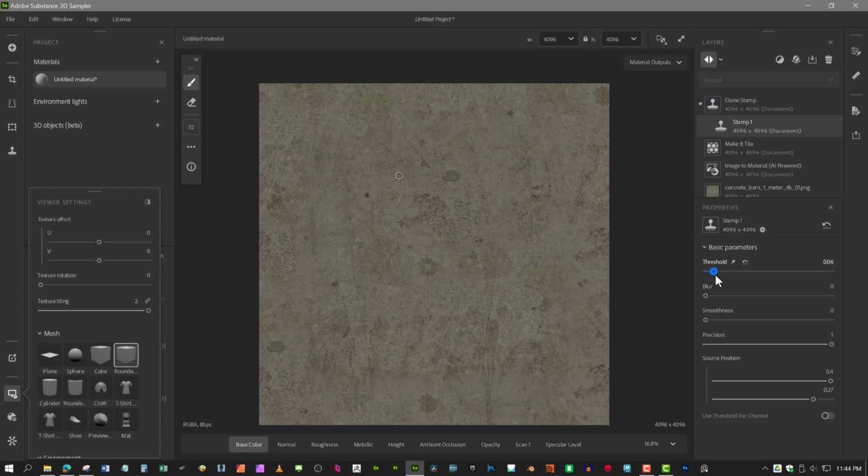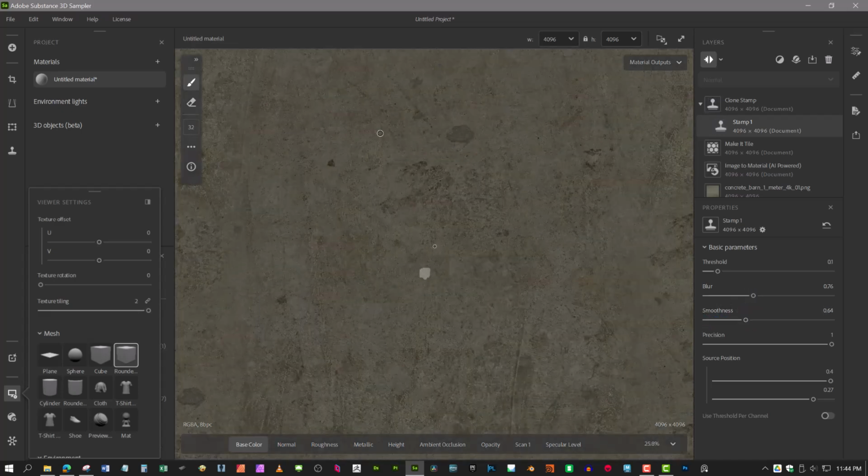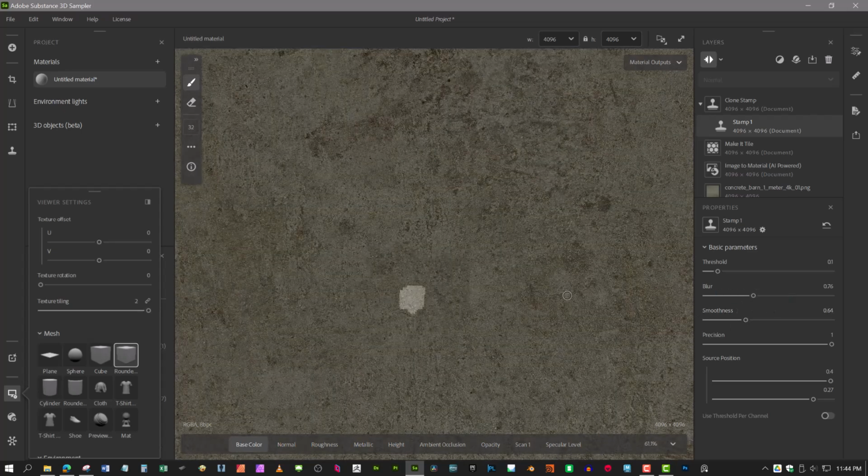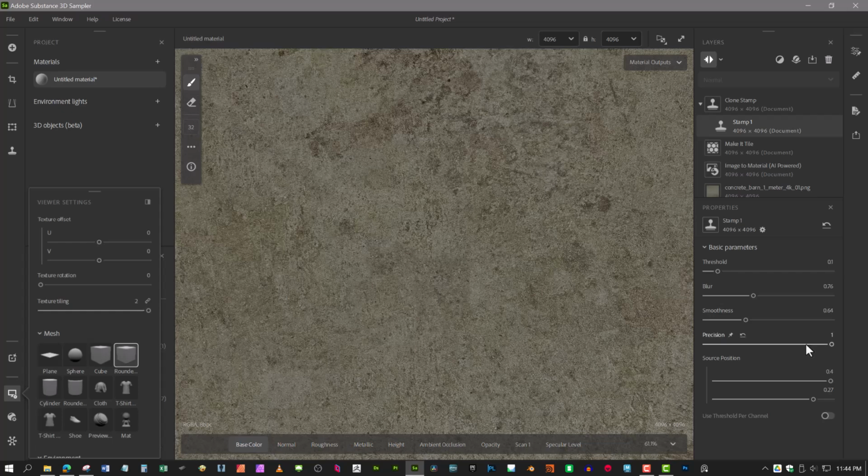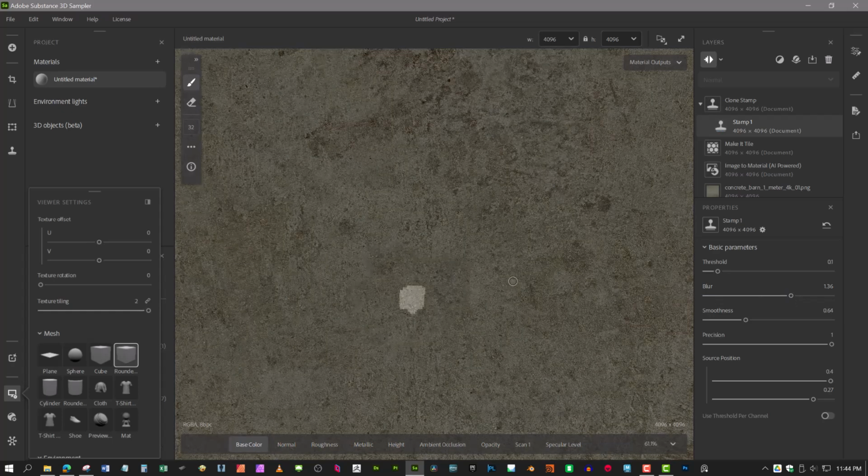If you just want to cover that one little area, I can do something like that, and you can blur the edges. Maybe smoothness too. And I'll leave the precision high. I want the precision to be high. Let's blur it a little bit more and see if we can see the change. Yeah, I can see the change.